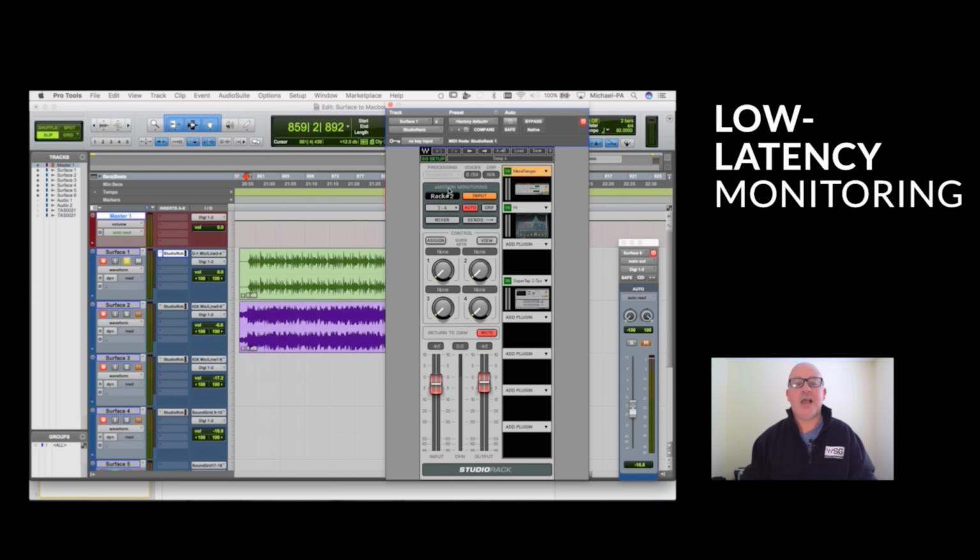So now I'm in SoundGrid mode. You see all these buttons have become active on Studio Rack. And all of this controls what's going on with your SoundGrid DSP server. So that's why you don't have to worry about anything else but what you're actually doing creatively.